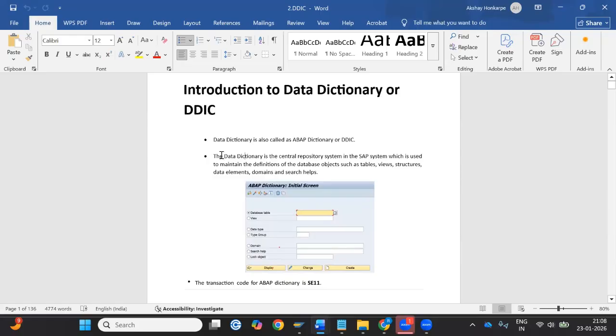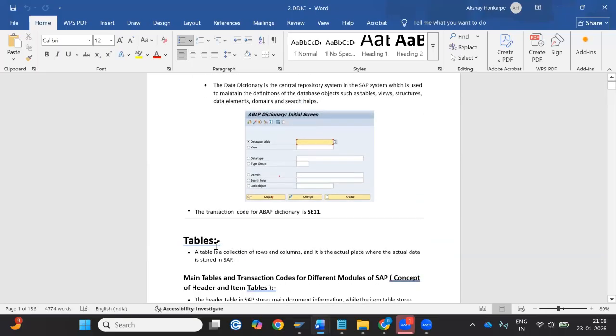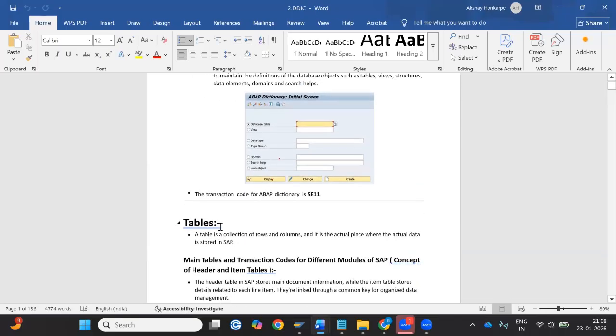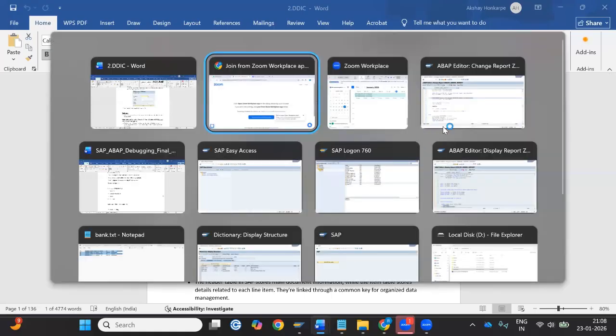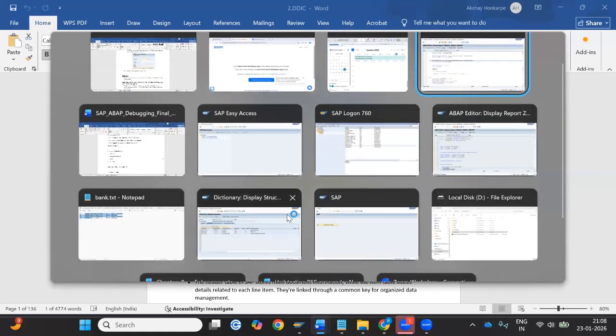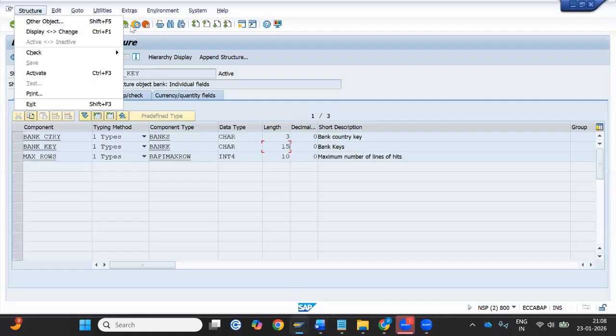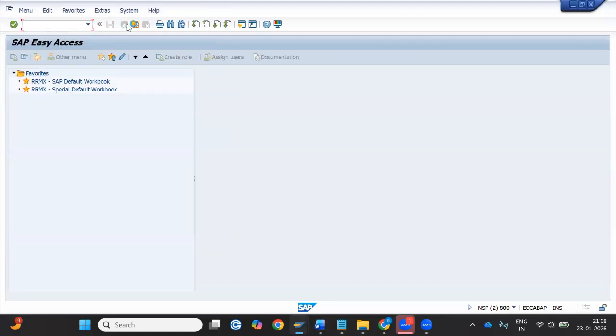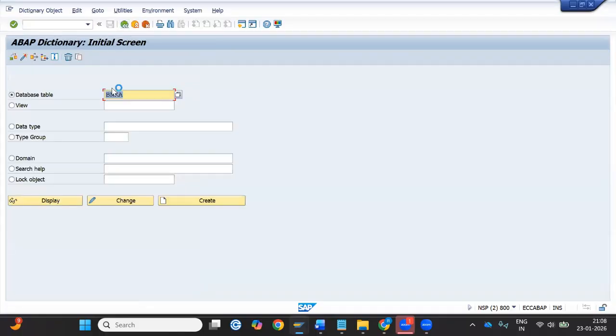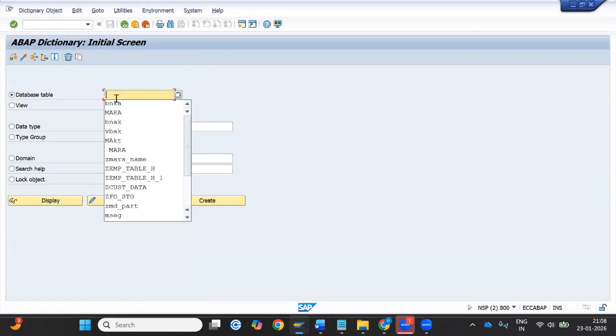So data dictionary is a central repository system where we can create our database tables, views, structures, data elements, and all these things. So what is a table? A table is a collection of rows and columns where our actual data is present. There is a T code for data dictionary, SE11. So remember all the T codes. In future, they will ask you.